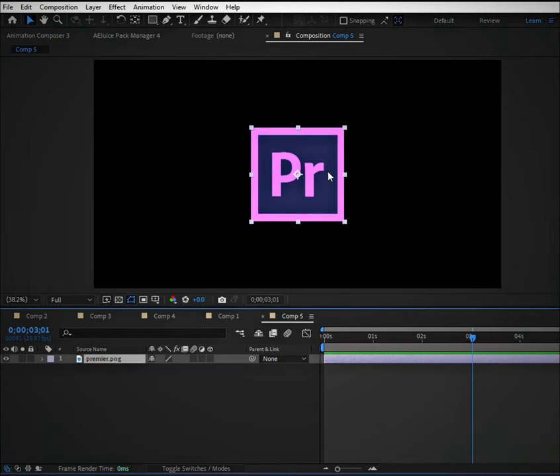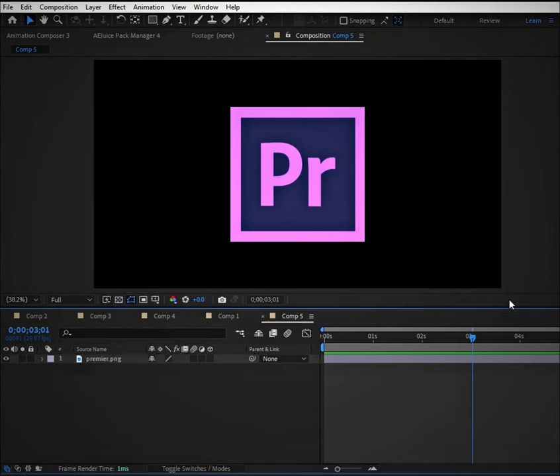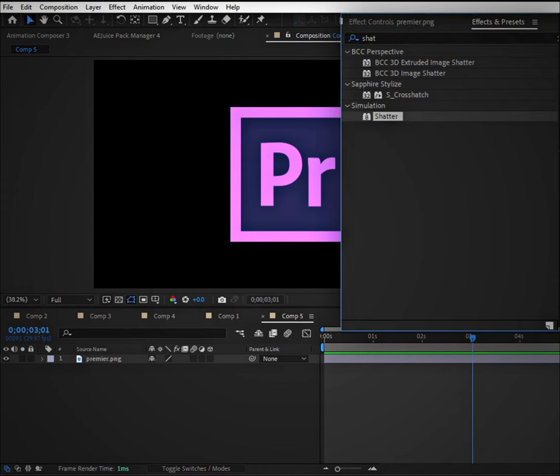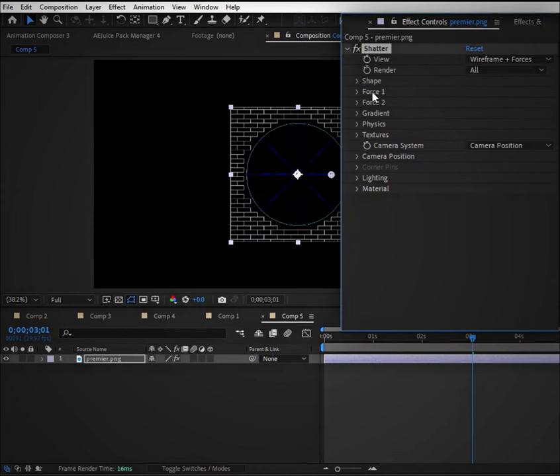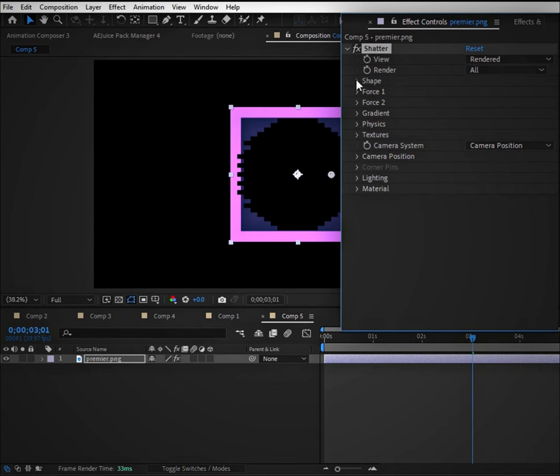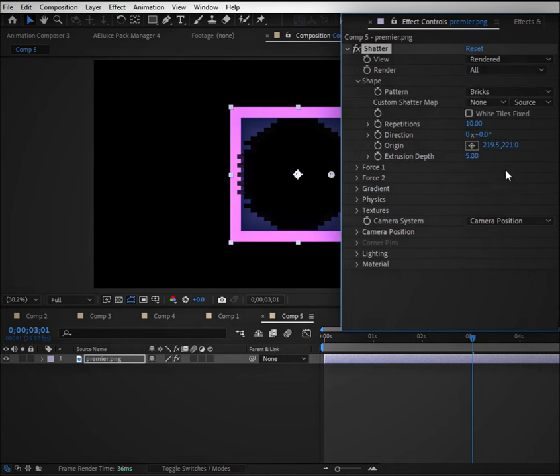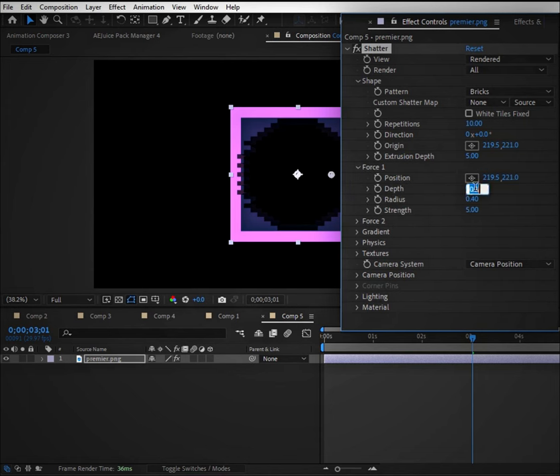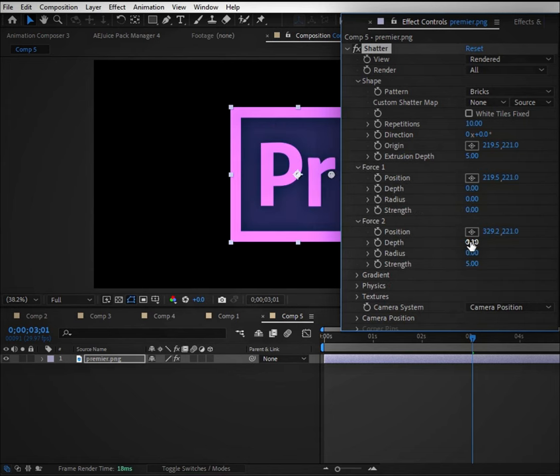Take any logo PNG like Premiere Pro. Add the shutter effect to it as we did before. Set the view to rendered. Next, go to the extrusion settings and set the depth value to 5. Set all values of force 1 and force 2 to 0 so that it does not animate automatically.